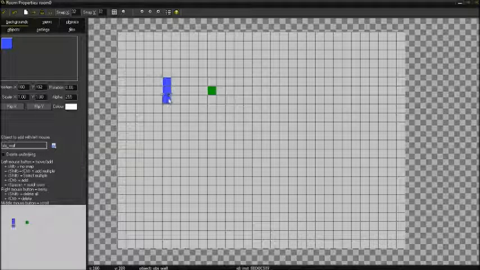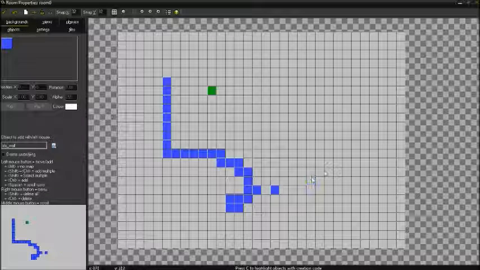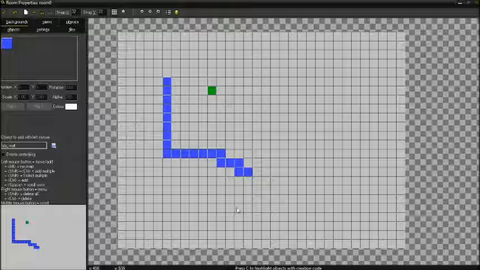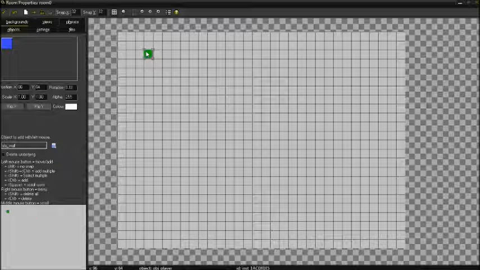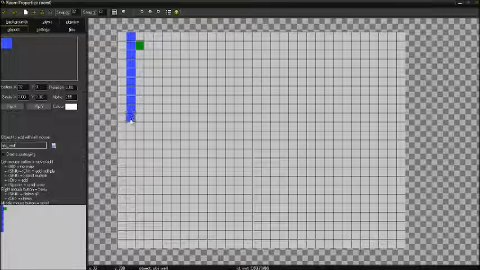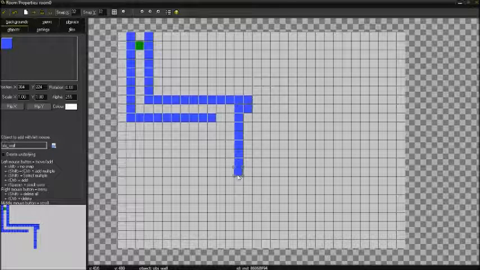Control Shift is to click and drag on objects, and also right click is to delete them while holding Control and Shift, instead of just clicking every single one. Okay, we'll start with, we'll move our player over here, and we'll just draw out a quick maze. A really simple maze.